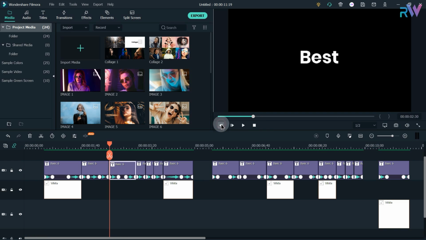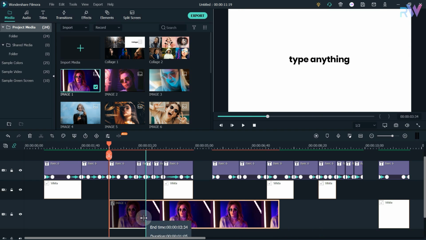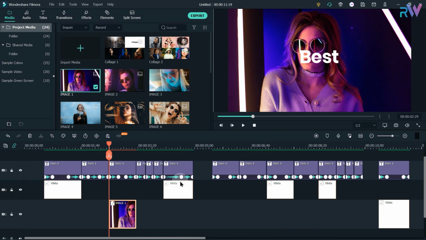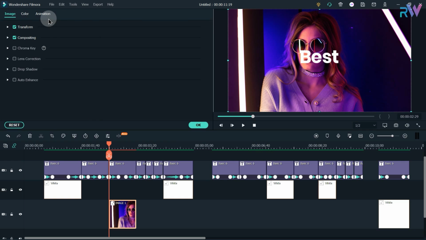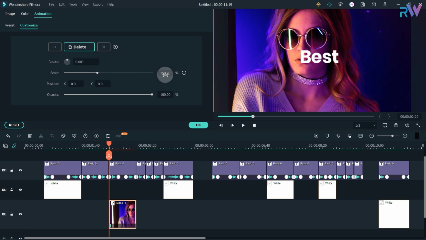So go to the 2 and 29 frames and add your image to the first layer and change the duration like this. Now double click on the image, go to animation tab, then customize, and now add the keyframes and change the settings exactly like these.